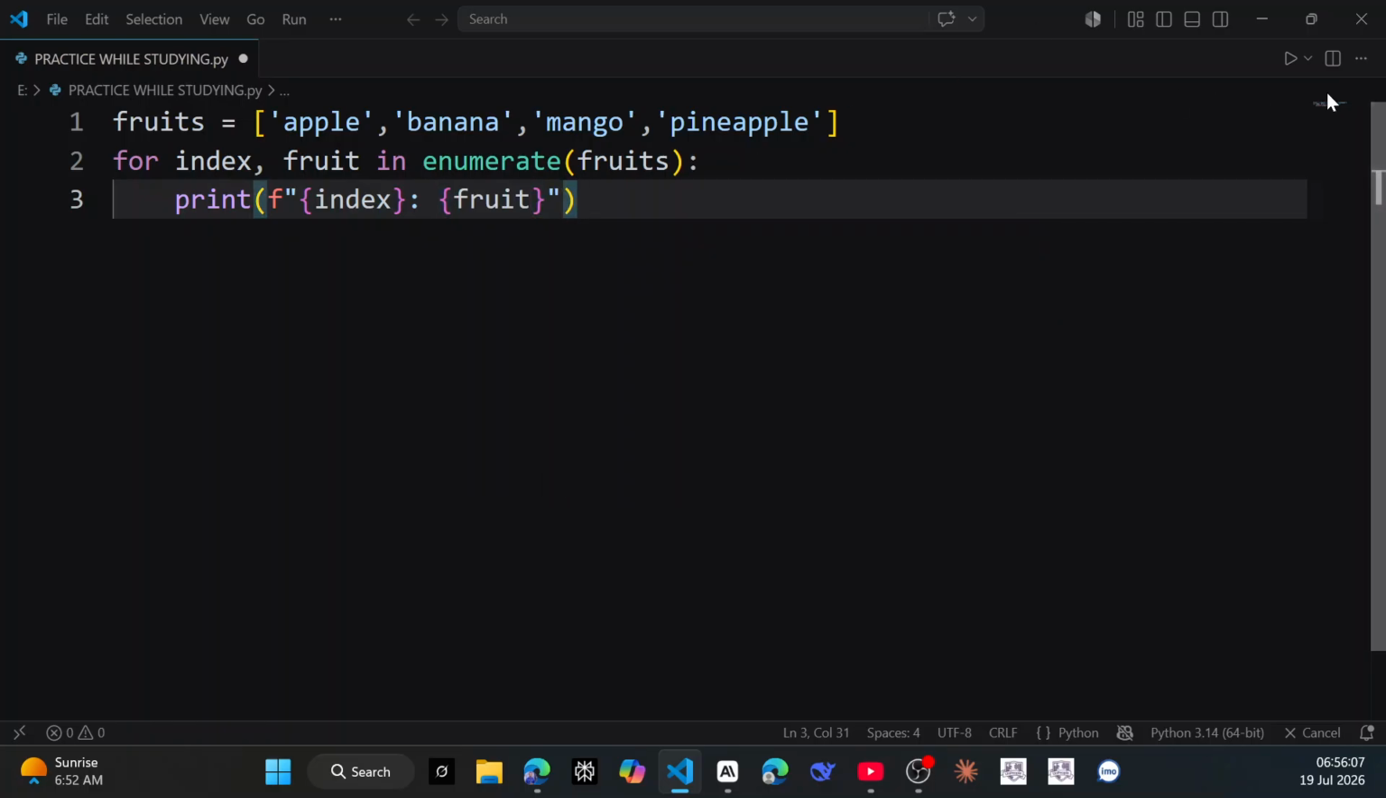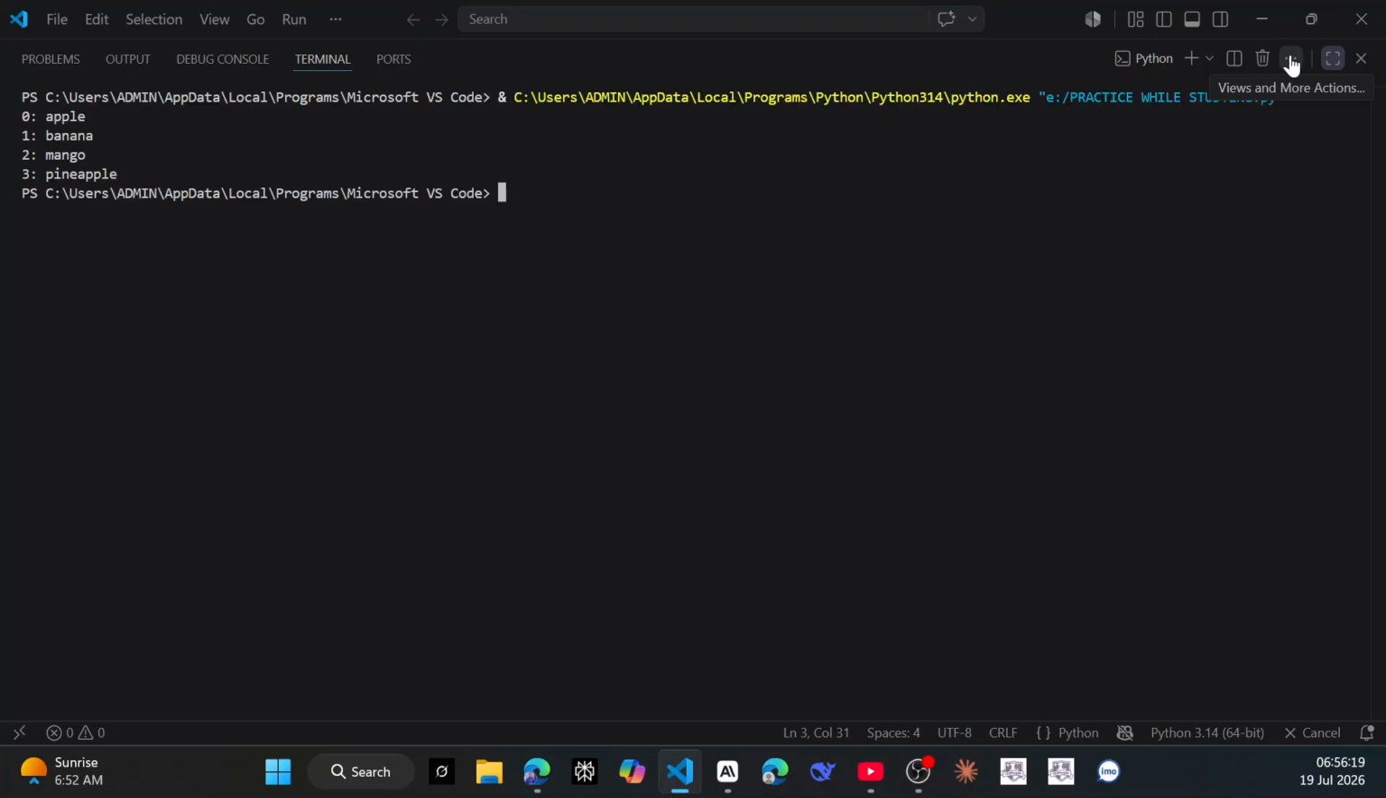So that is it. Let's try to run our terminal and then we see. So this will print in the zero position there is an apple, and then in position 1 there is banana, then in position 2 there is mango, and then in position 3 there is pineapple. Notice that it's counting. If you use enumerate as a function, its counting starts with 0.